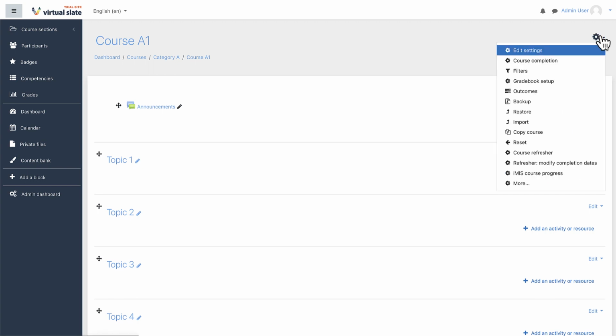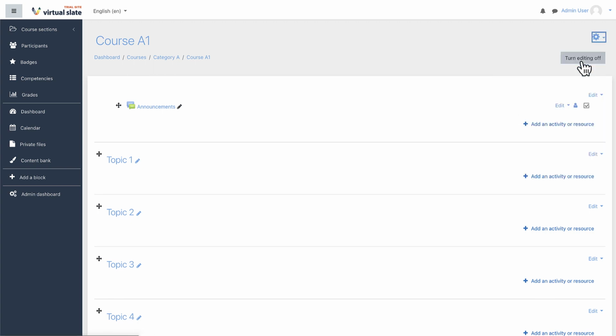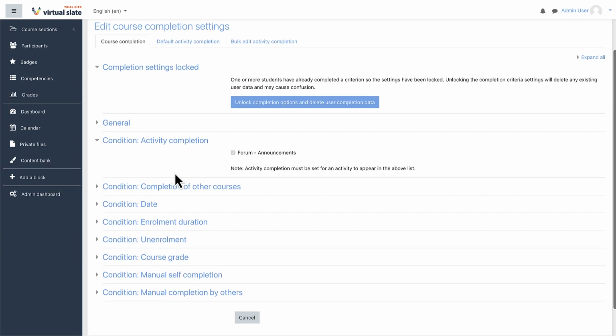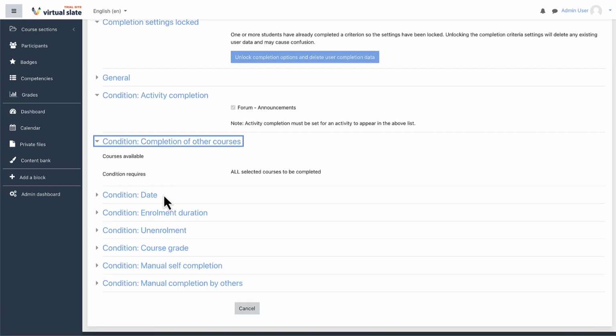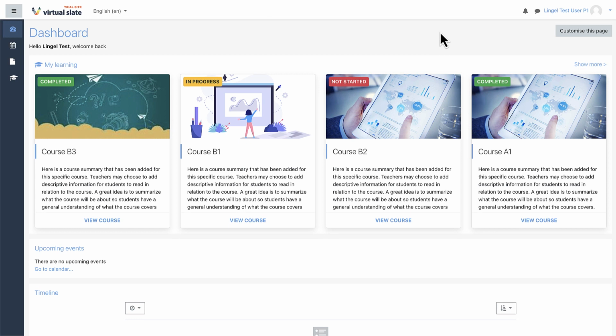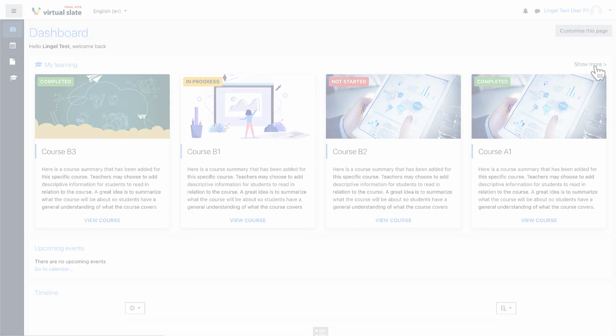Please ensure that you have defined and set up the course completion criteria for your courses for them to register completion for users in the MyLearning block. The block will display a maximum of 4 enrolled courses on the dashboard page. But not to worry, if the user is enrolled in more than 4 courses, they can access their additional enrolled courses via the Show More link available in the top right of the block.